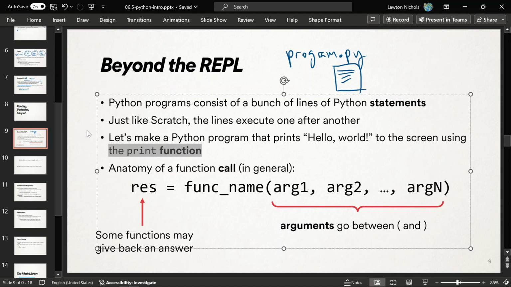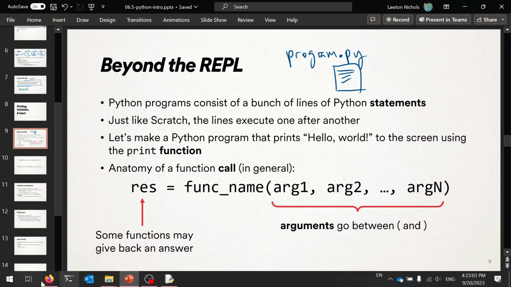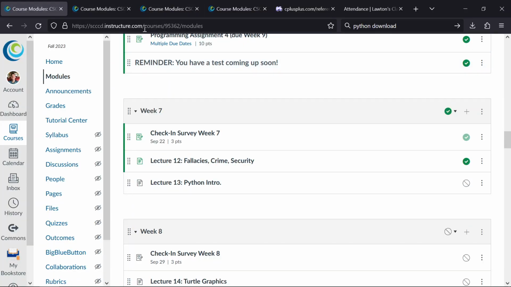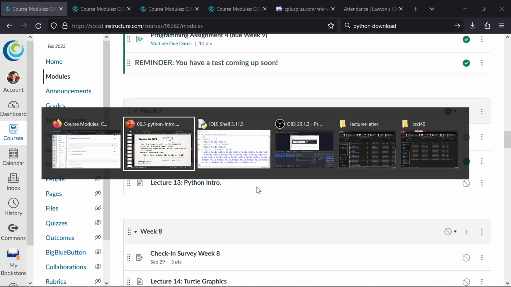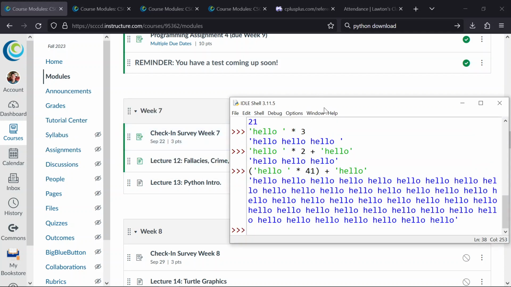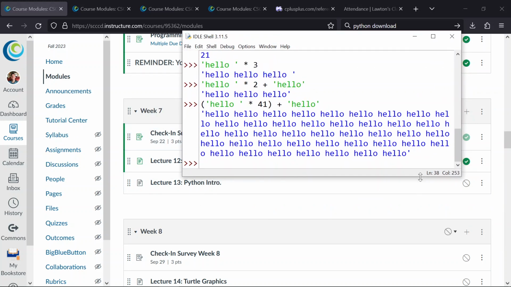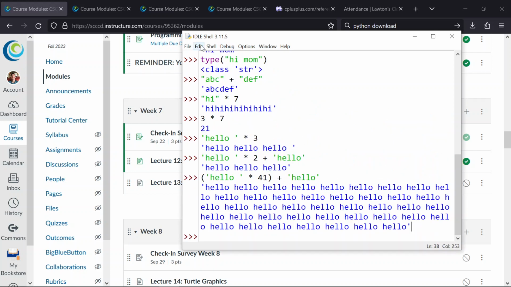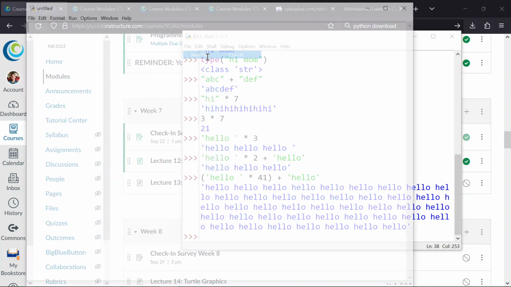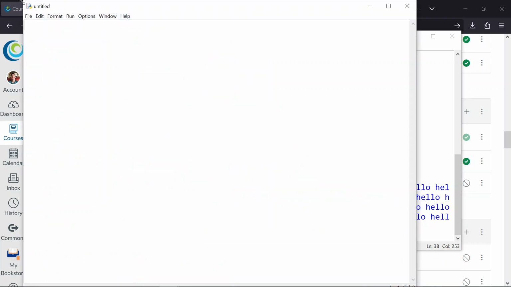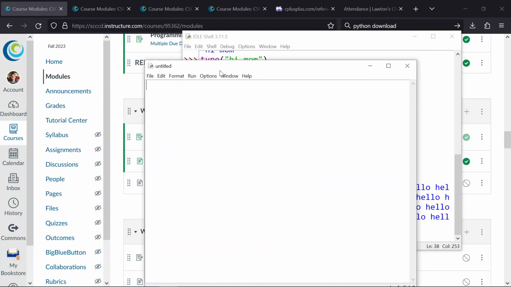So first, let's make a new file, and I'll make it in a special place. You can make yours wherever you want, but this is lecture 13 apparently, so we'll do it this way. This is IDLE, this is the REPL. To make a new Python program, you go to File, New File. Click that, and then you are in a blank file that will eventually be Python code.